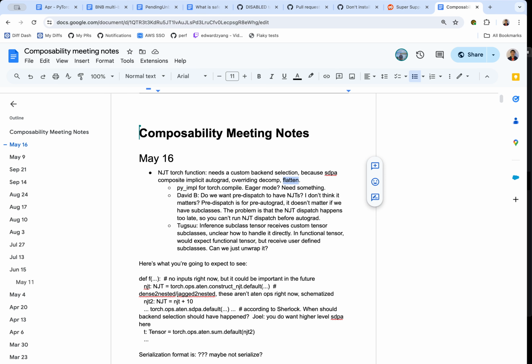Yeah, I also think if we want functionalization to run before NJT during pre-dispatch export, it might be easier to do that too, to not have the backend selection happen at export time.